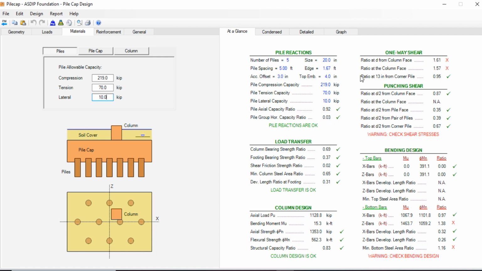Okay, now load transfer column design. Structural design capacity ratio is 0.8. Okay, one way shear did not pass. Okay, punching shear already passed. Bending design.